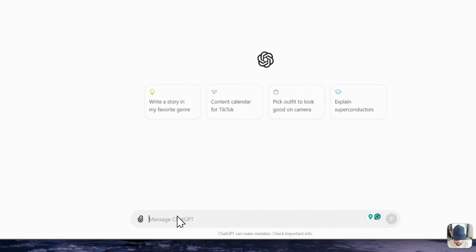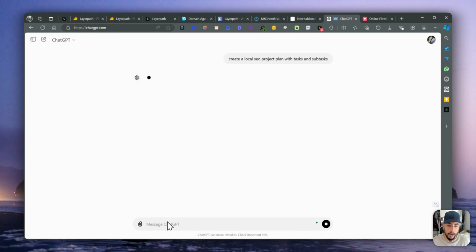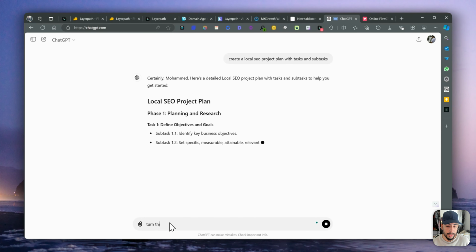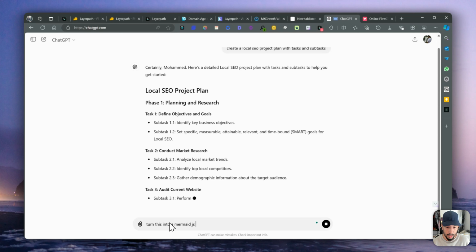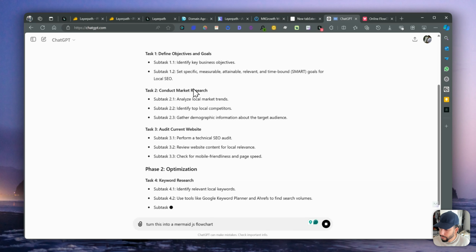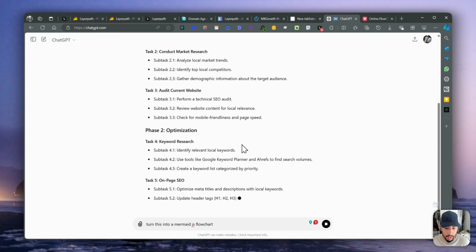Let me see. So let's do this. Create a local SEO project plan with tasks and subtasks. And it'll do that. And then what I'm going to do is turn this into a Mermaid JS flowchart. And so it's going through the whole thing. And let's wait until it finishes the thing.